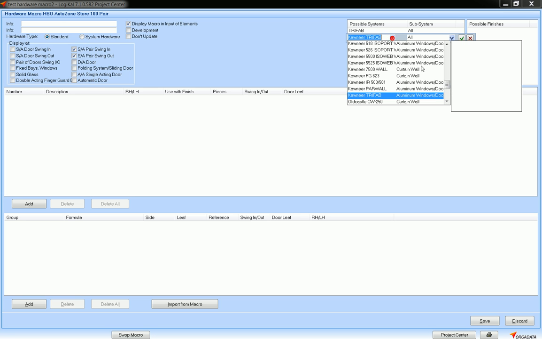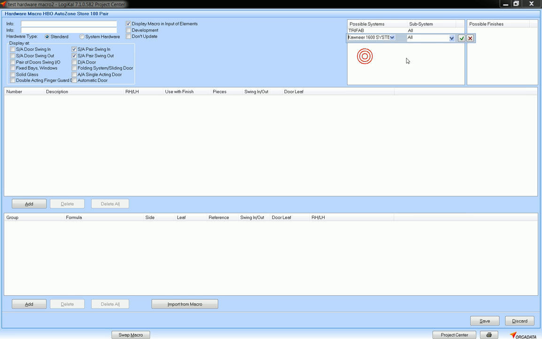I'll apply it also to the 1600 wall. So I'll choose 1600 system. Double click, all, and OK. So now that I've associated that, I've told it where to display it at, I've got it set up as standard hardware, we can start adding parts and pieces.